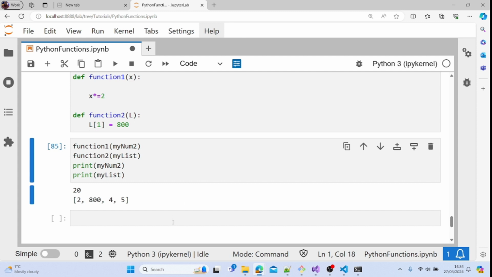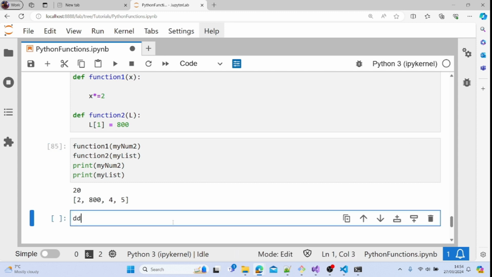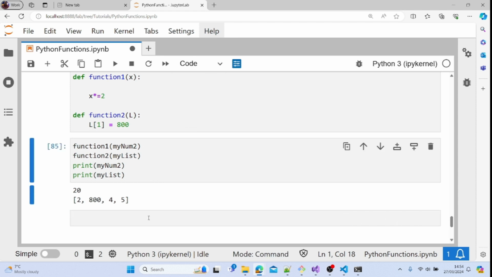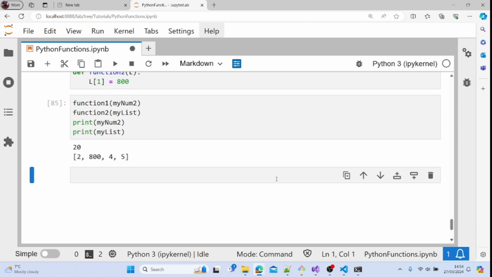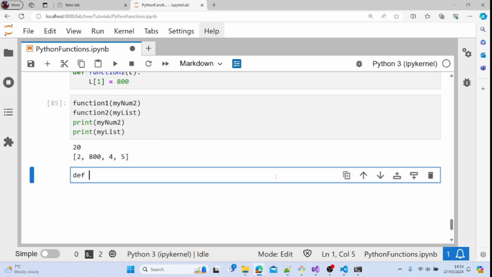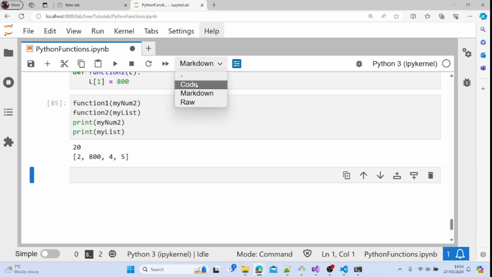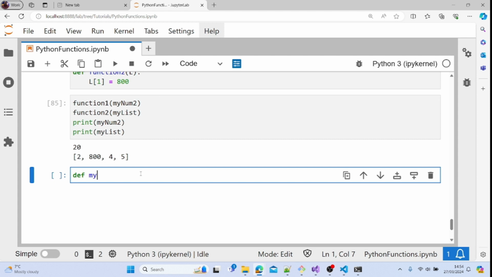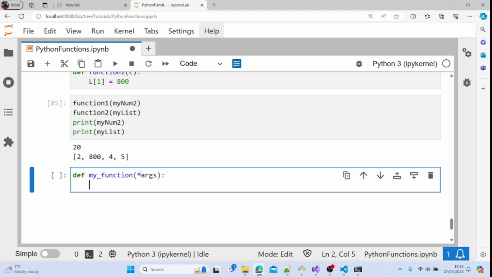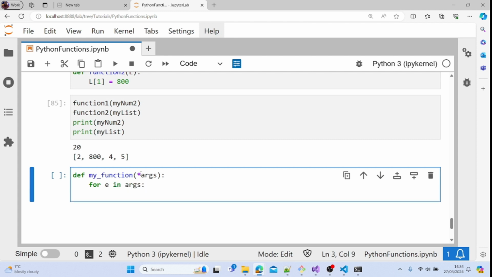So another thing I want to show you is that a function can have variable arguments. You can have variable numbers of arguments, like a list. So let's say this is code again, def my function, and this is taking arguments. You can say result for element in arguments, we can say print element.